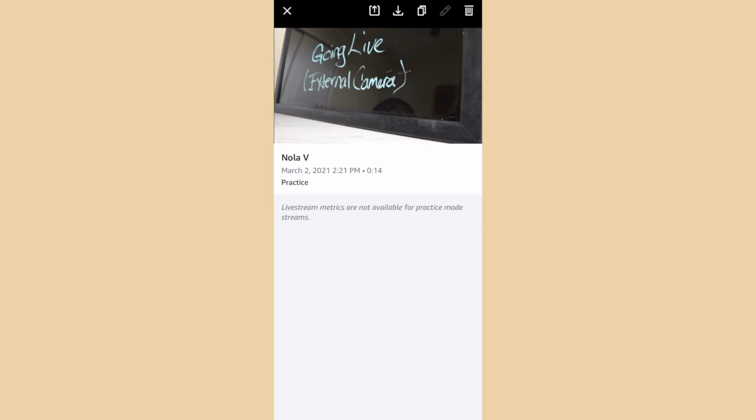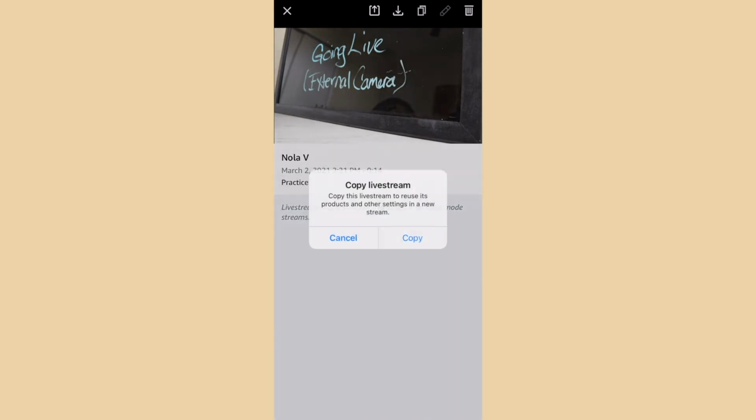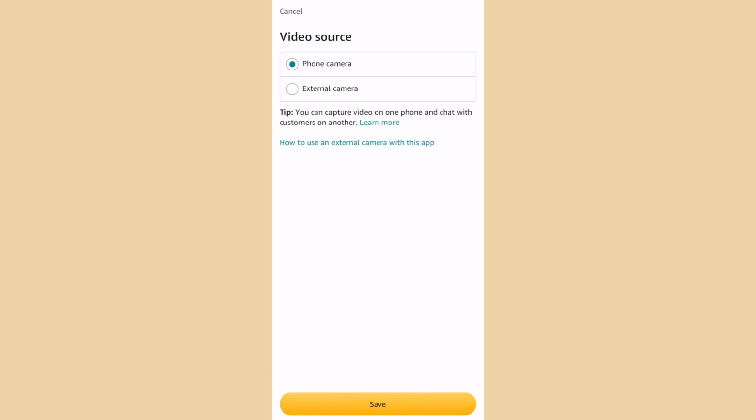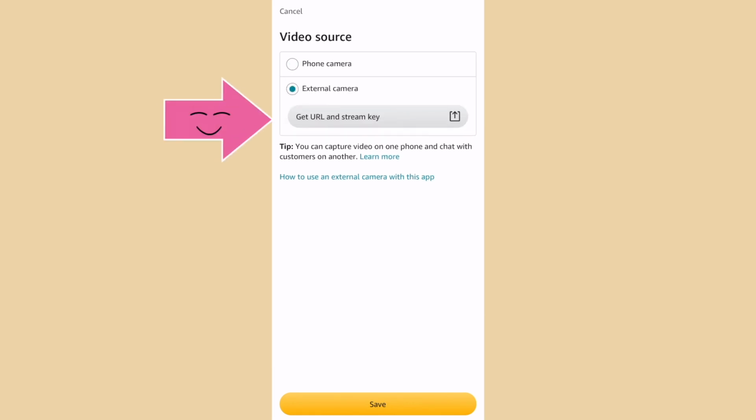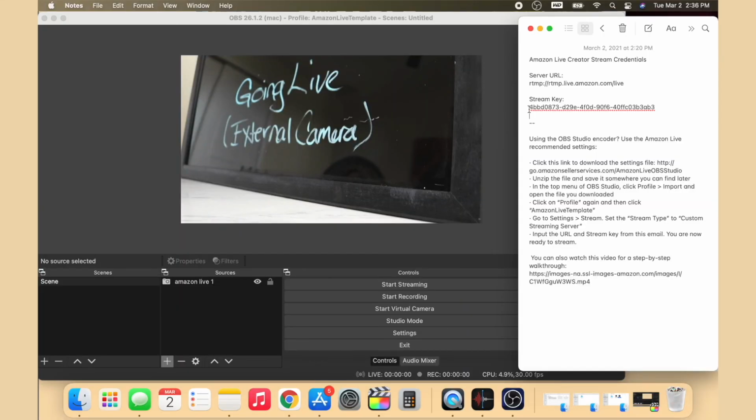So once you're officially ready to go live, what I would actually recommend you do is press these 2 squares up here at the top to go ahead and copy the live stream. So then you'll click where it says video source and change it to external camera and make sure you get a new stream key.